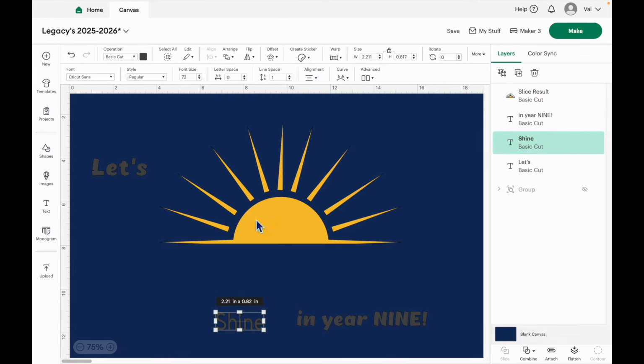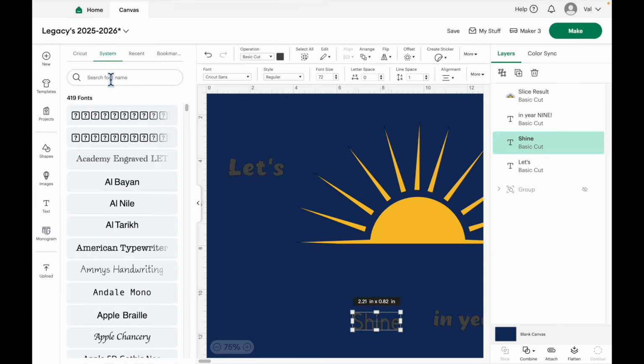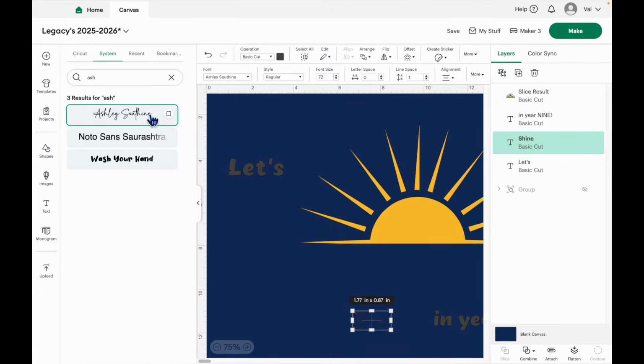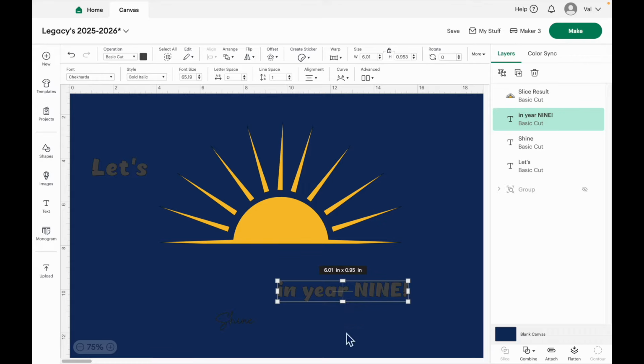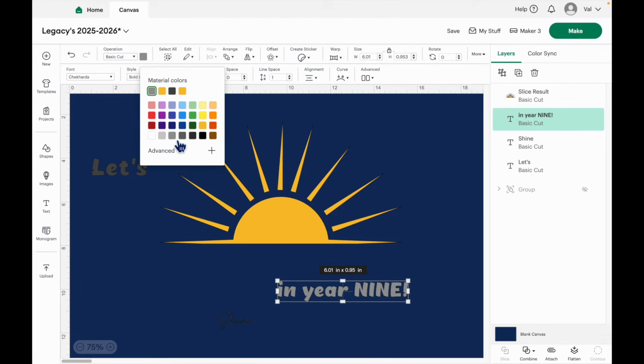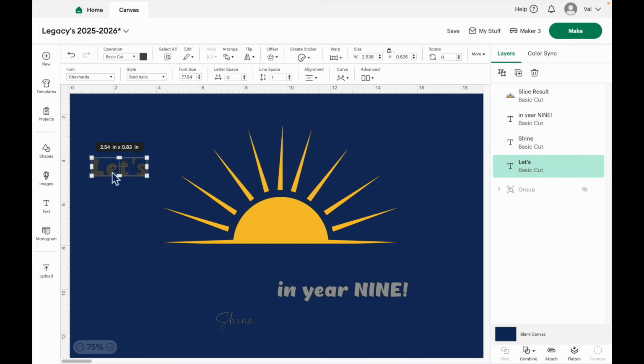I also want to change the font for shine. So I'm going to click on shine, go back to the drop down box, type in Ashley, and change the font. Now, he did say he wanted the words to be gray. They already are a gray color, but we are going to make them a little lighter. So I'm going to click on this gray for all of them.